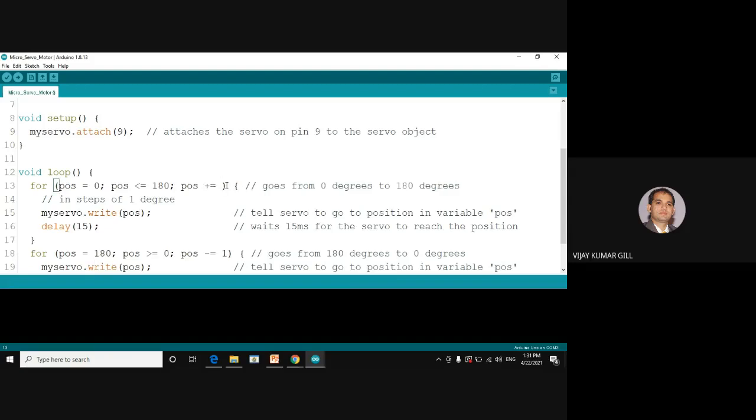If you want to change very fast, you can say 5 degrees or 10 degrees, depending upon the project requirement. But for example, I'm starting with +1. The for loop will give the first value as 0 degrees. Now this position is being written to the micro servo motor, so the micro servo motor will definitely go to +1, from 0 to 1 degree. It will wait for 15 milliseconds. This delay command is in milliseconds. If I'm writing 15, the delay will be 15 milliseconds.